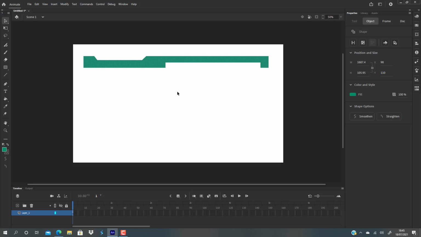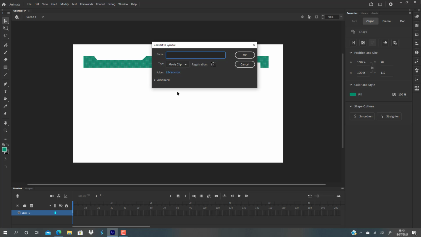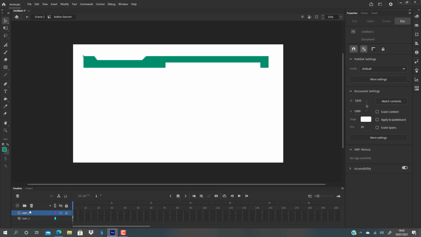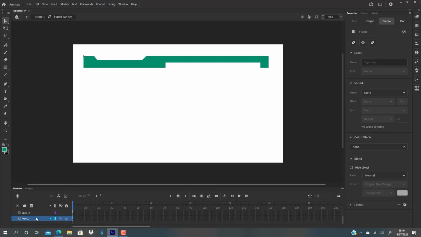Let's carry on. You want to press FN and F8 and convert it to button banner movie clip. Select it again, copy it, paste in place, paste in place, paste in place. Now to paste in place is Control Shift V. To copy is Control and C. You should know this. I've talked about it on the previous tutorials.